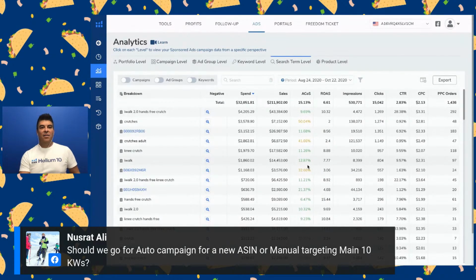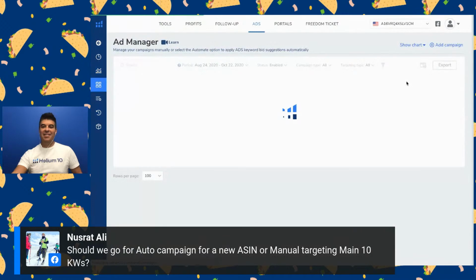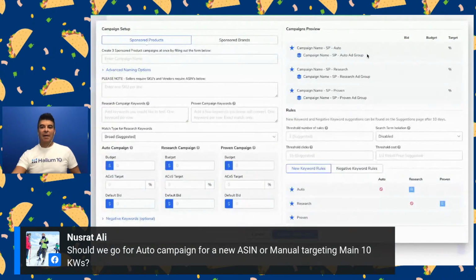Nisrat asks, should we go for an auto campaign for a new ASIN or manual targeting the main 10 keywords? Both. If you built your campaign in ads, you have to do an auto campaign. So we always suggest an auto campaign. Auto campaign is awesome for research.